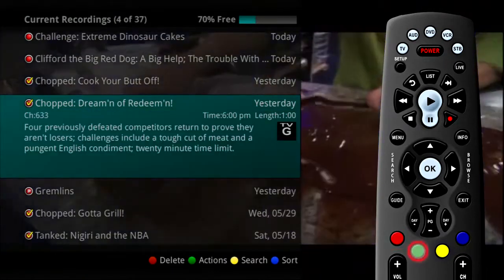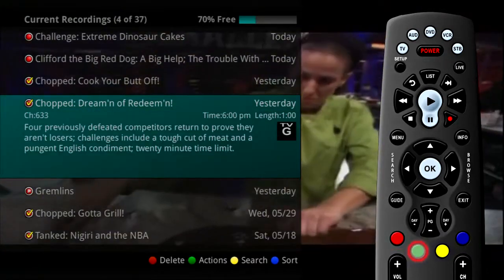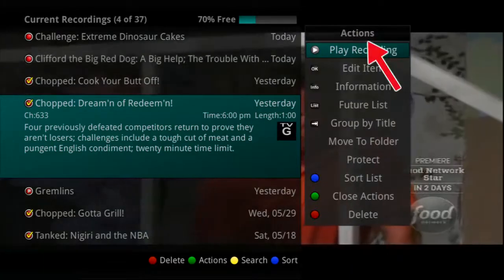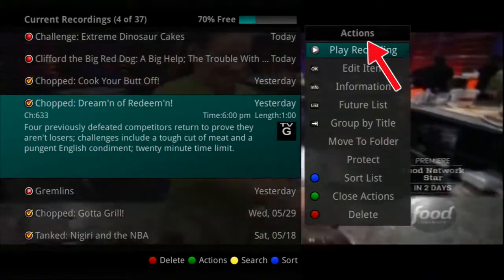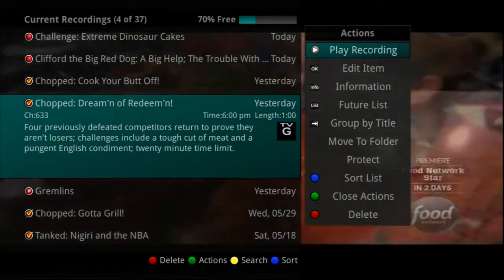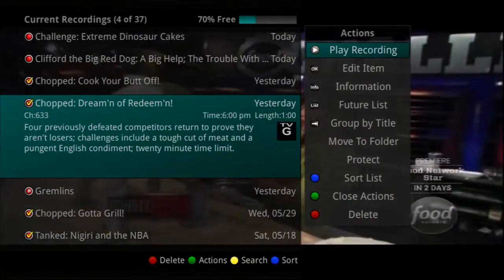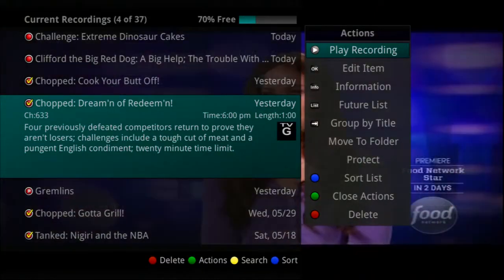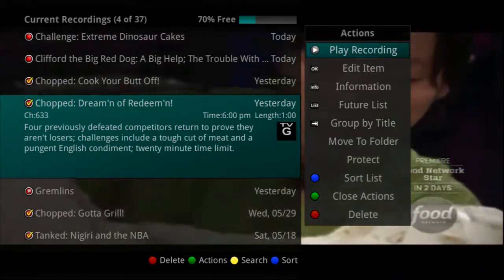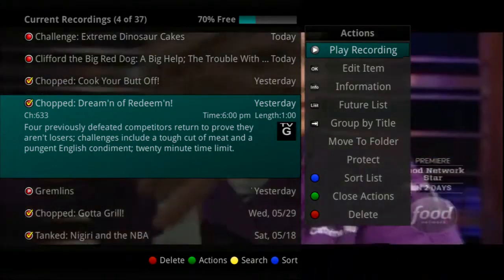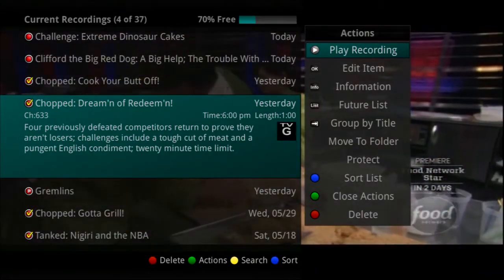If you press the green button for Actions, you are presented with a number of options. The Actions list displays on the right-hand side of the screen. To make it easy for you, the list of actions on the screen shows the corresponding buttons that you could press on the remote control. It is also possible to highlight your selection and then press OK.